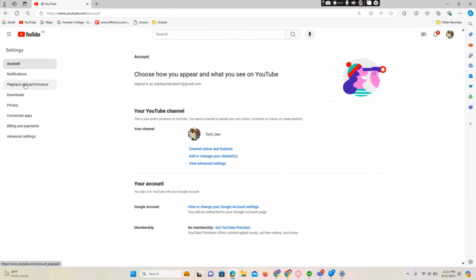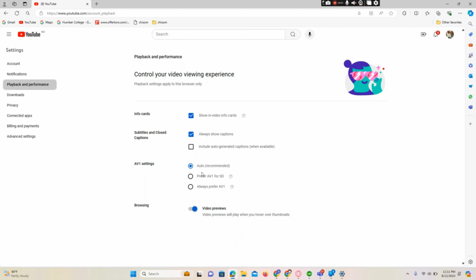Under settings, I can go to playback and performance. Under playback and performance, if you look at this now, this AV1 setting is set to auto. If you want lower data usage, you can just set it to prefer AV1 for SD, and this helps. Or you can leave it on auto if you like watching high quality videos.